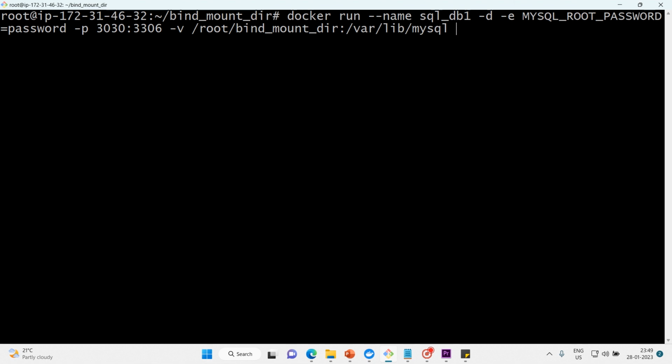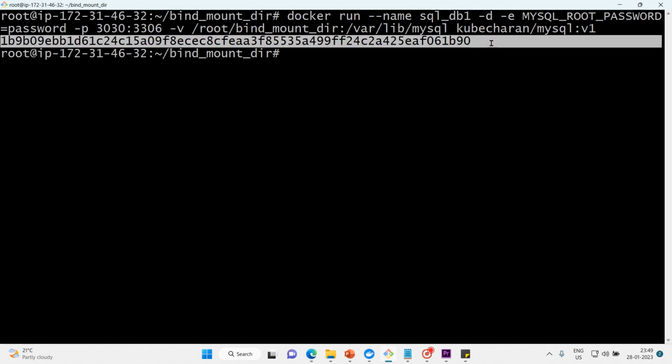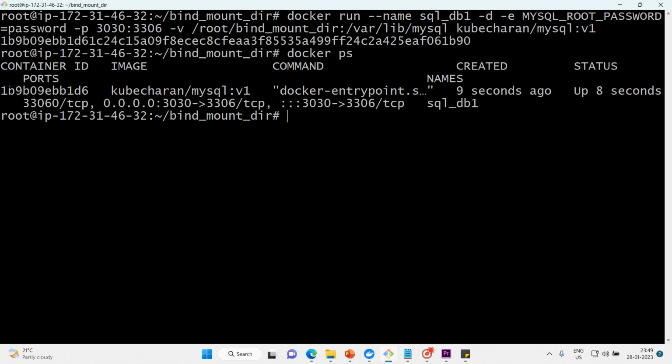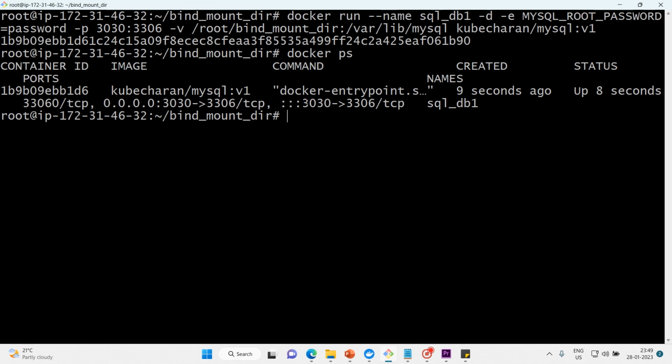Now let us give the image name. All done, all set. qcharan/mysql version 1. Let me execute it and we will see. Yes, our container has been spun. Now let's do docker ps. Yes, absolutely, brilliantly, fantastically, it's running. No issue at all. The status is up and running.